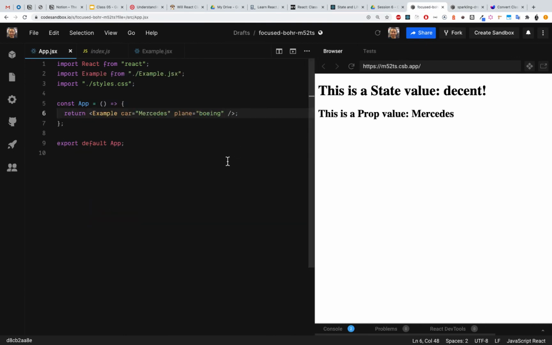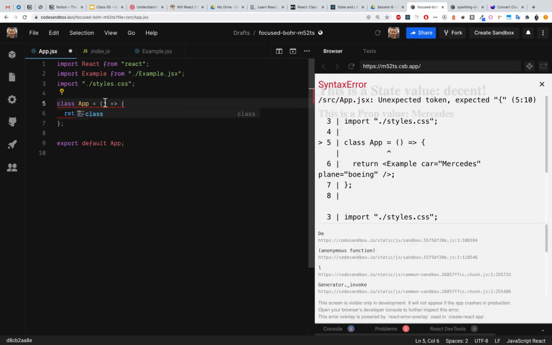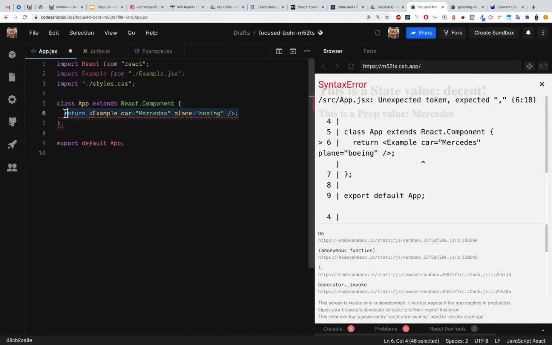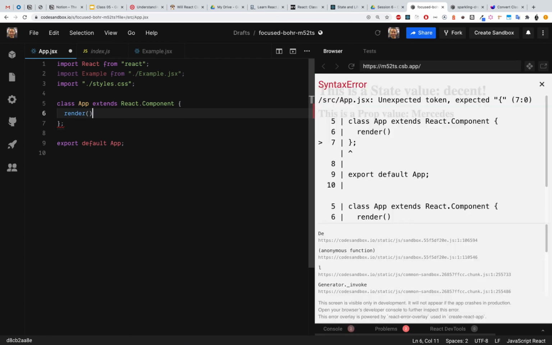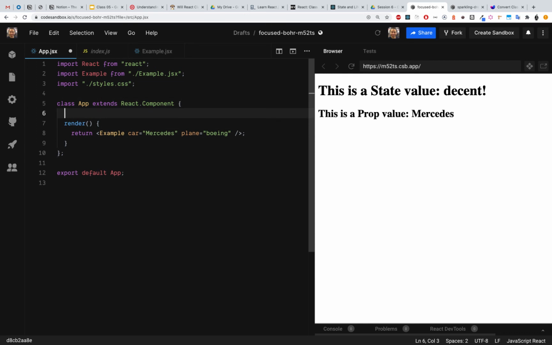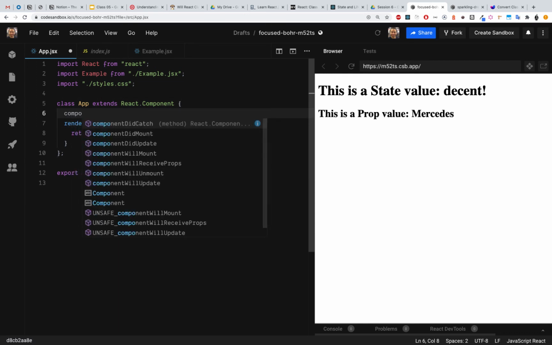I'm not sure if I have an example here, very quick I can start with. Okay. Maybe this one I can turn very quick to class. Extends, so now you know how to write a class, extend React.Component. And we need to have a render. So render function. And inside of it, we are returning. So, and here we are saying componentDidMount.